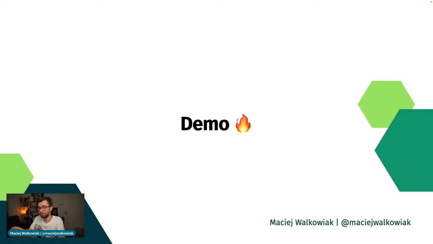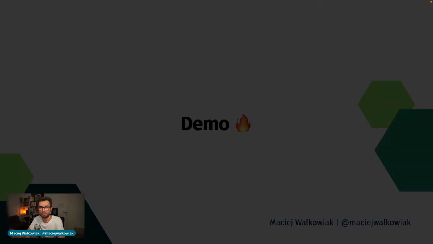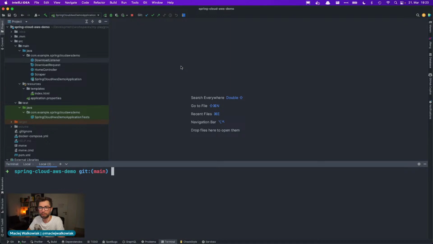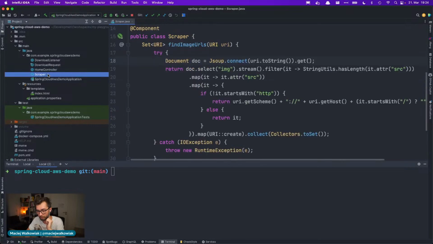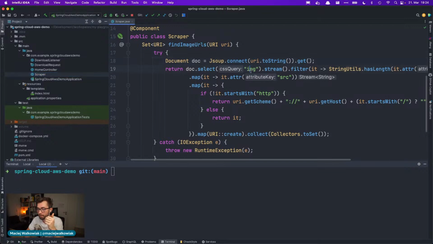It will be a very simple demo just to show you some parts of the Spring Cloud AWS capabilities, but maybe even more importantly, it shows you the experience of developing applications with Spring Cloud AWS. So I have here a skeleton for a very simple application that takes a request to download images from a website. You just provide a website URL, and then we parse the HTML content and find all the images, and then we want to download all of these images and put them to S3. And right now there's no Spring integration here at all.